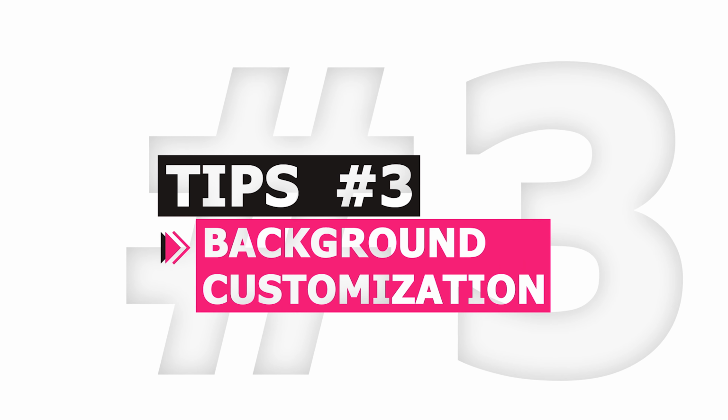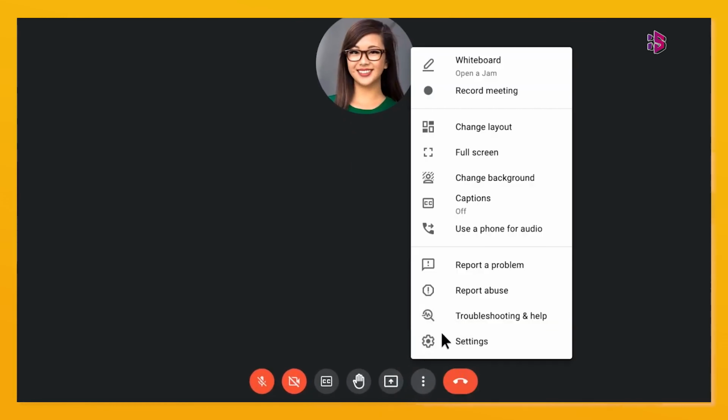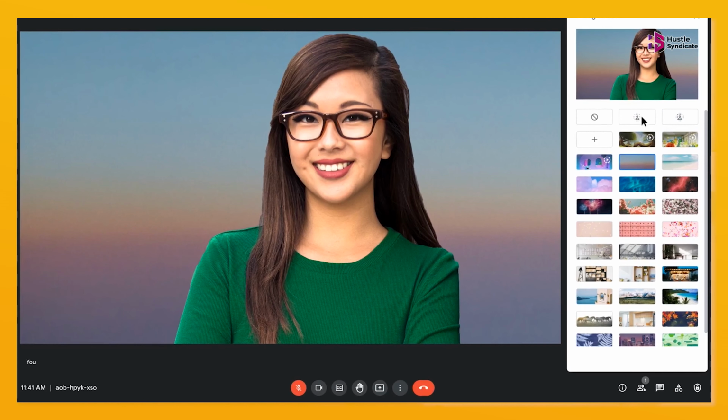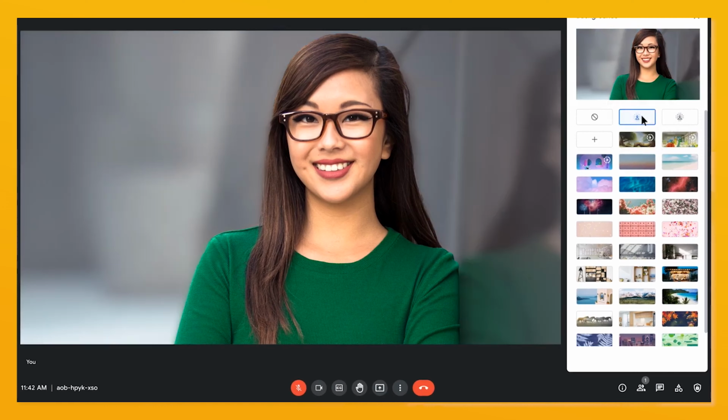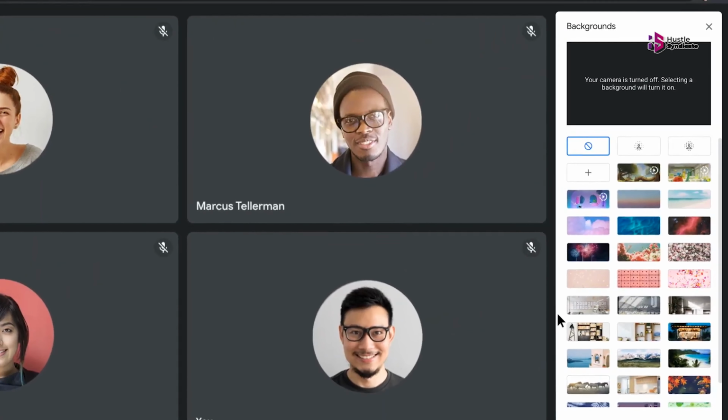Background customization. Transform your virtual environment by customizing your background. Utilize visual effects to blur, choose from presets, or showcase your uniqueness by uploading a custom image directly from your computer.